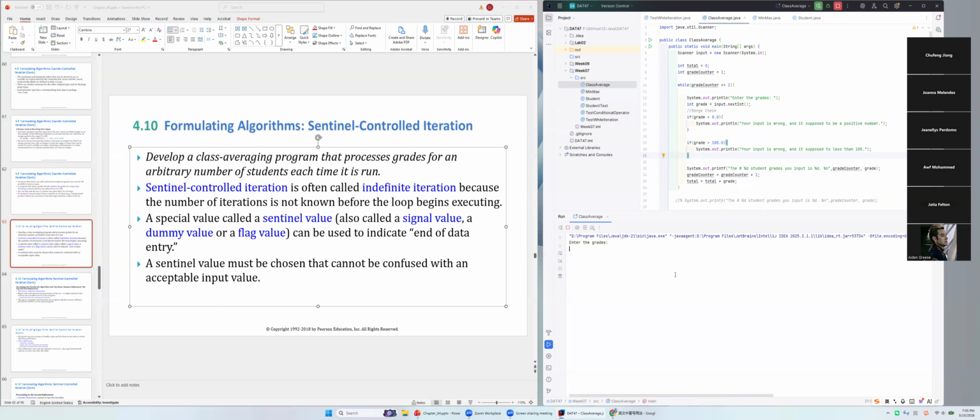So here, enter the grades. We say -12. And then it says your input is wrong, and it's supposed to be a positive number. And what if I enter 105? It says your input is wrong and it's supposed to be less than 100. So that's for the range check.